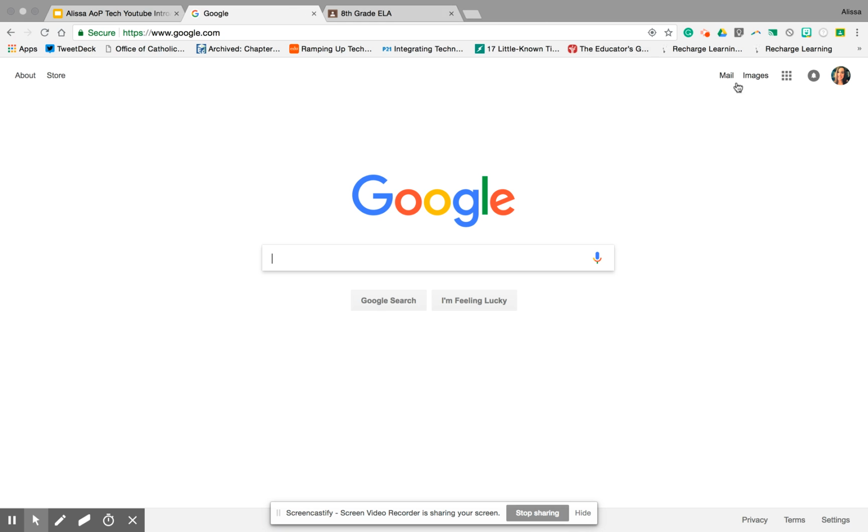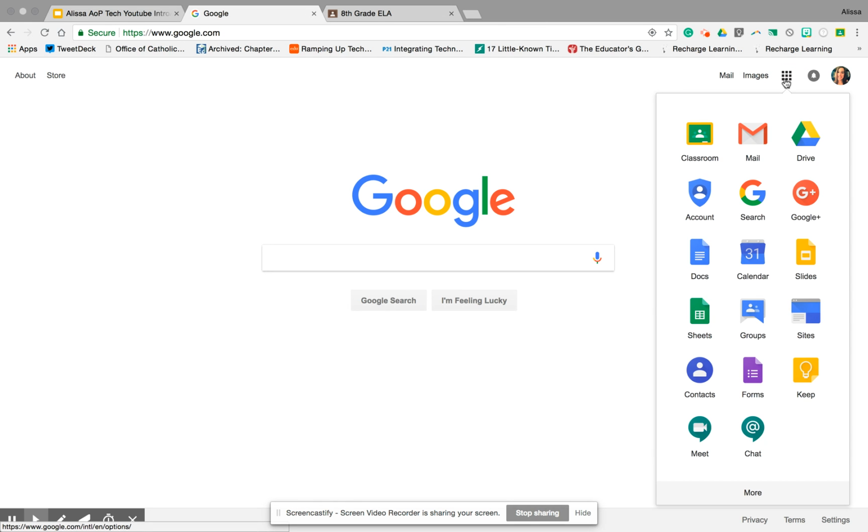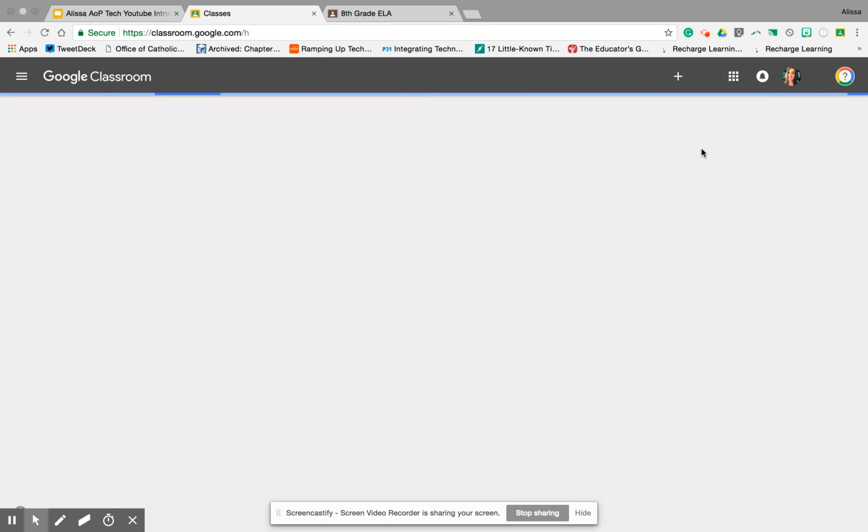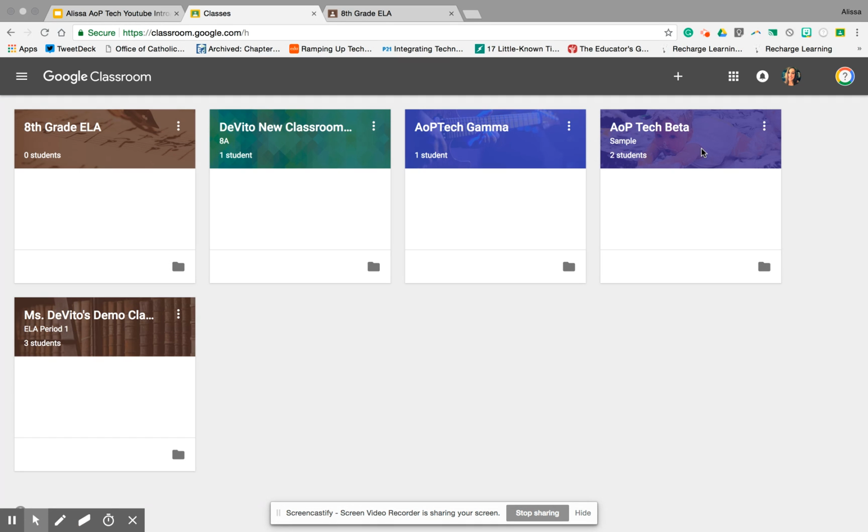So I'm already signed into my school account, and I'm going to go to the apps launcher, sometimes we call it the waffle, in the top right-hand corner, and select Classroom from that apps launcher. I also can type in classroom.google.com as a way to get there as well.